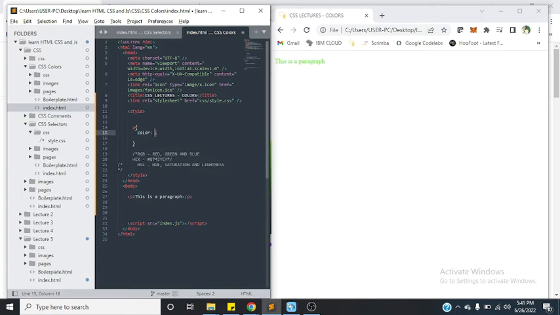Now the syntax for RGB: I select any number, the first value for red. I put a comma. I select any number again, the value of green. Put a comma. I select any number, the value of blue. I save now. Let me reload it. We'll see. So RGB 0, 0, 0 is black.